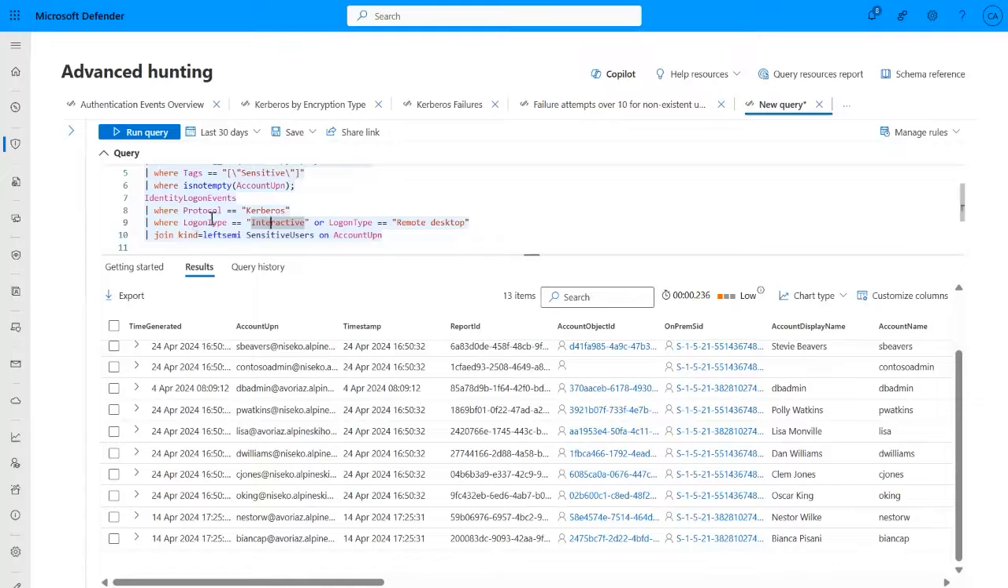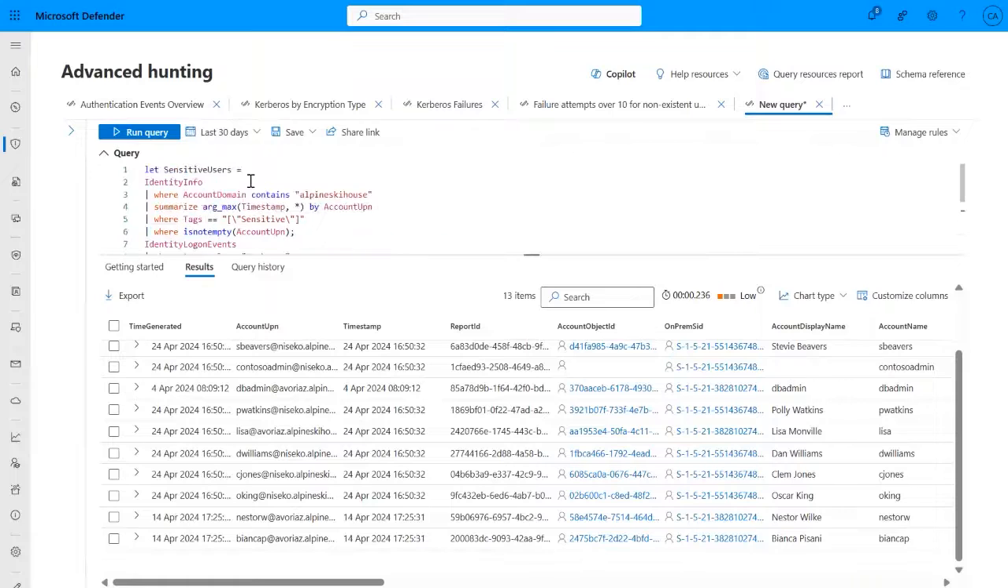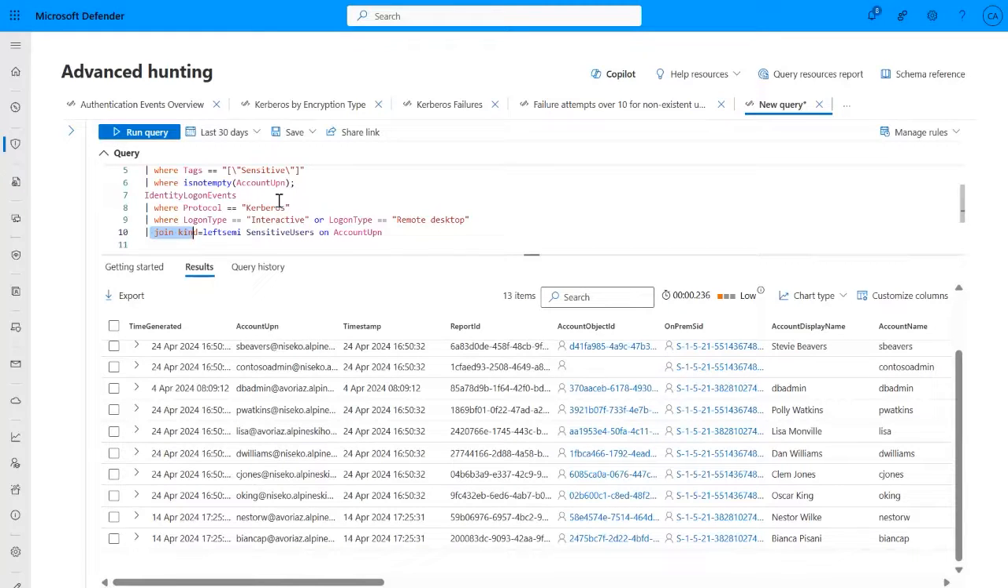And I'm going to join the output of this table using this join command here with the output of the variable that I specified here. So effectively, it's applying a filter whereby I'm going to filter the results of the logon events to only contain events where the user is tagged to be sensitive.